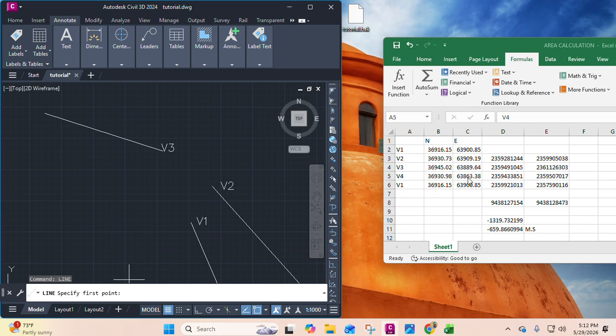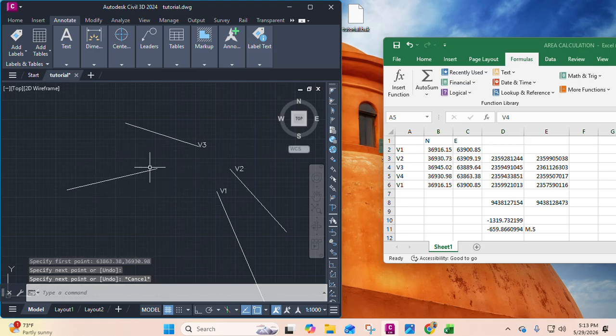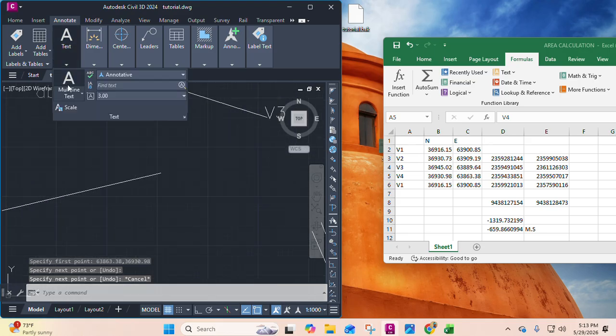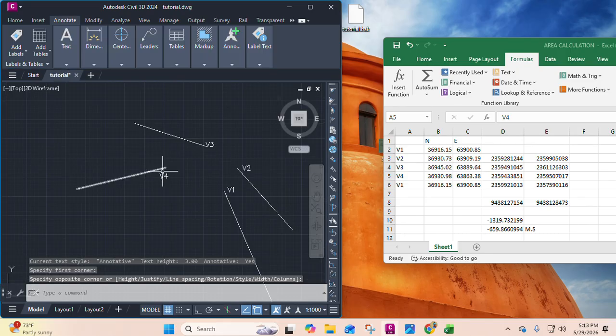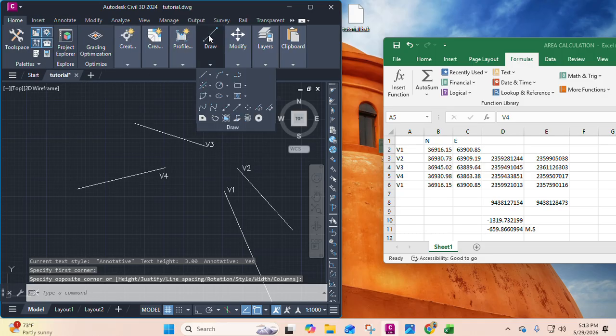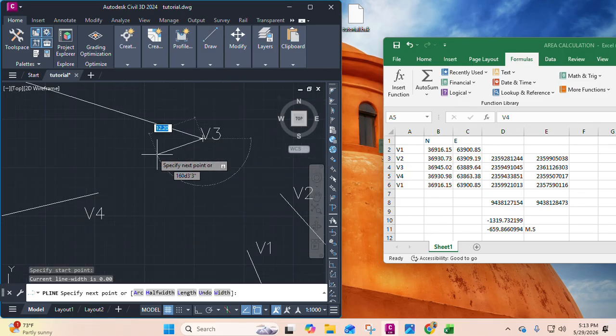Go to V4. So 63,863.38, comma, then 36,930.98, then hit enter. That's where your V4 is, multi-line text again. This is your V4. So now you can just draw a line or a polyline joining the 4 points.